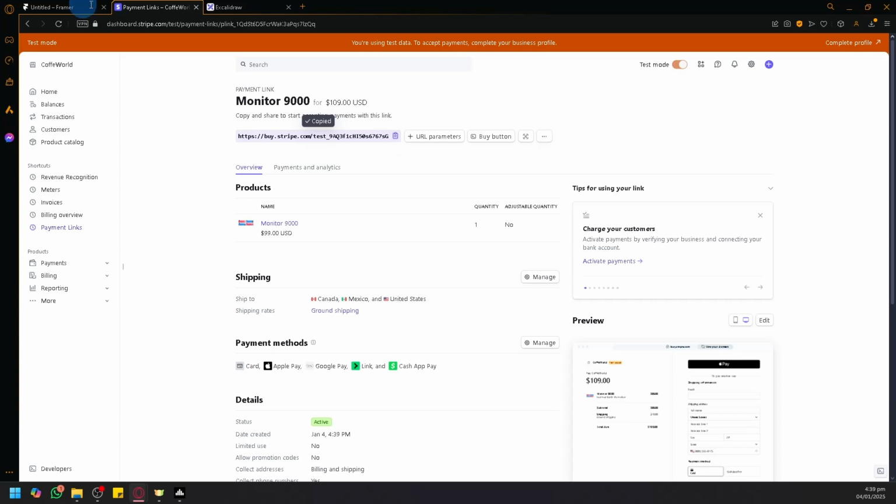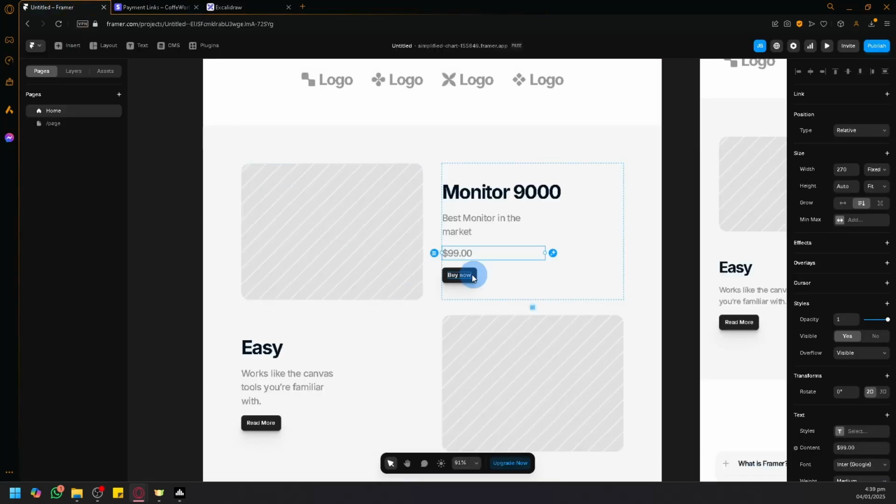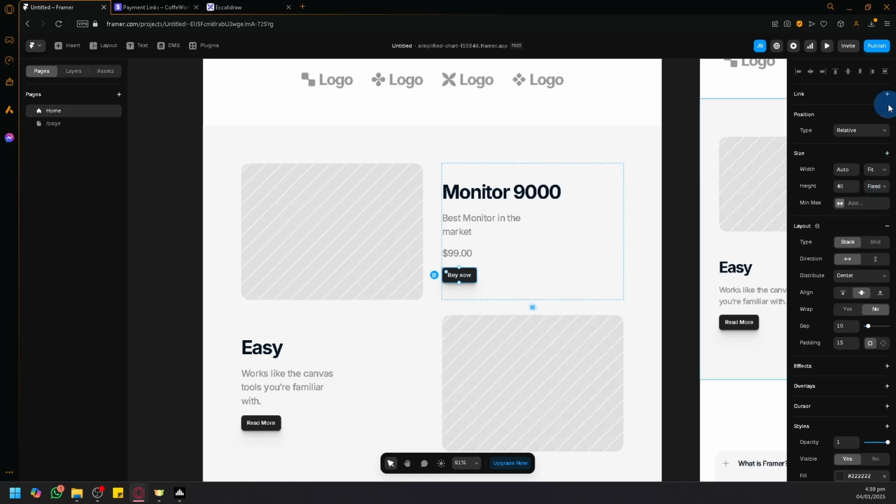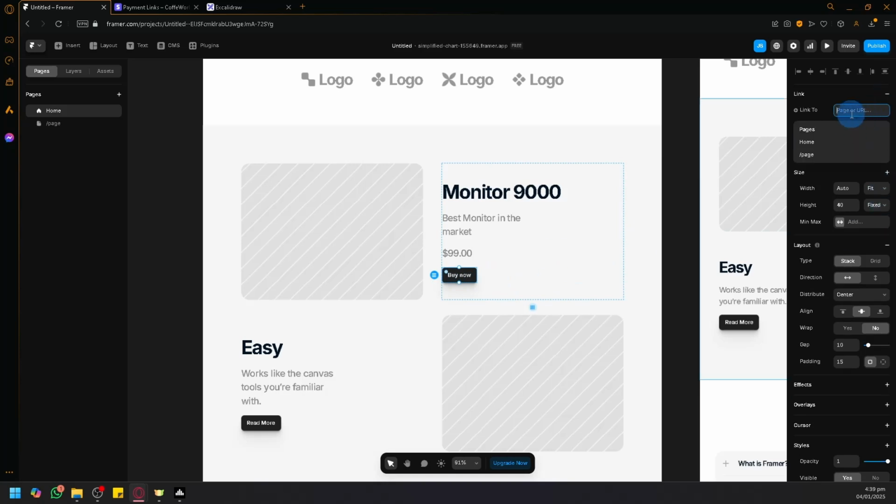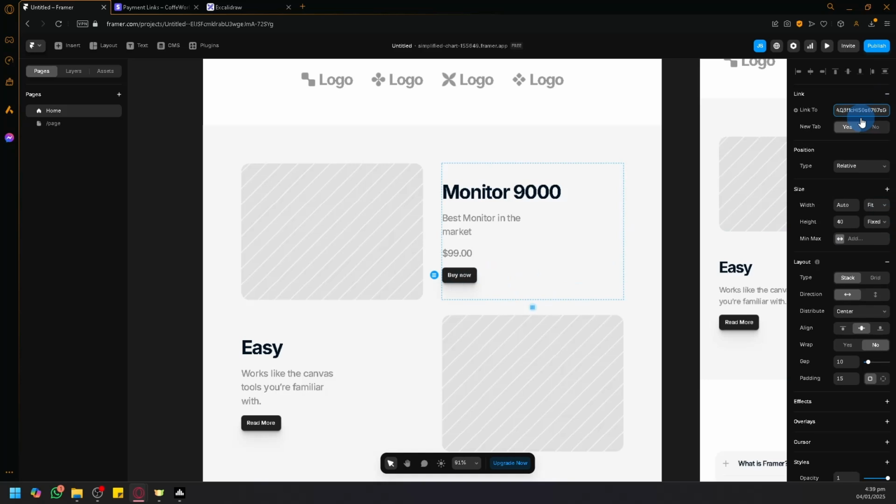So if we copy this link and now go to our Framer, what we're going to do is click on buy now over here. And we're going to choose the location or like where this will be redirecting to. So link, and we're going to simply paste the URL over here, just like that. Then we could choose it to be a new tab and so on and so forth.